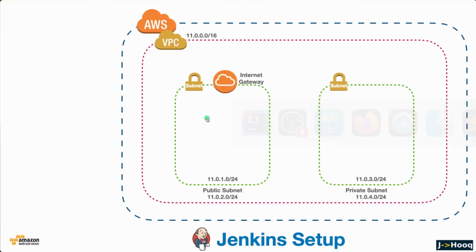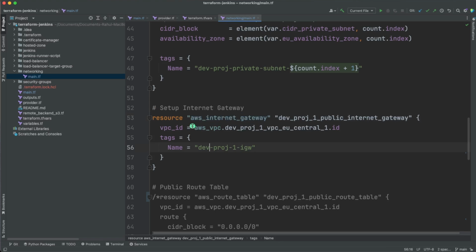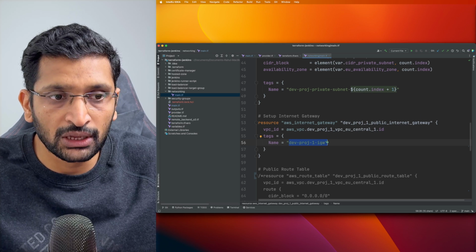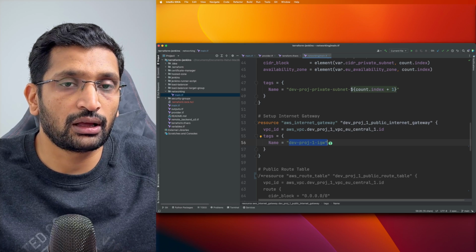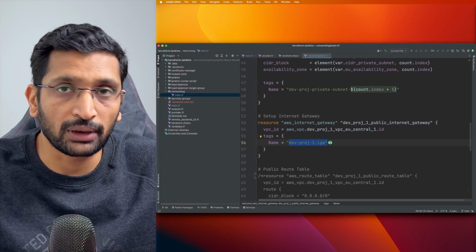And again, if you take a look at this diagram, this internet gateway is still present inside this particular VPC. So here we will make a reference to the VPC ID so that we will be able to create the internet gateway within that particular VPC. So that VPC is there, and this is the name of my internet gateway. So let's create this internet gateway by using the Terraform plan and apply commands.